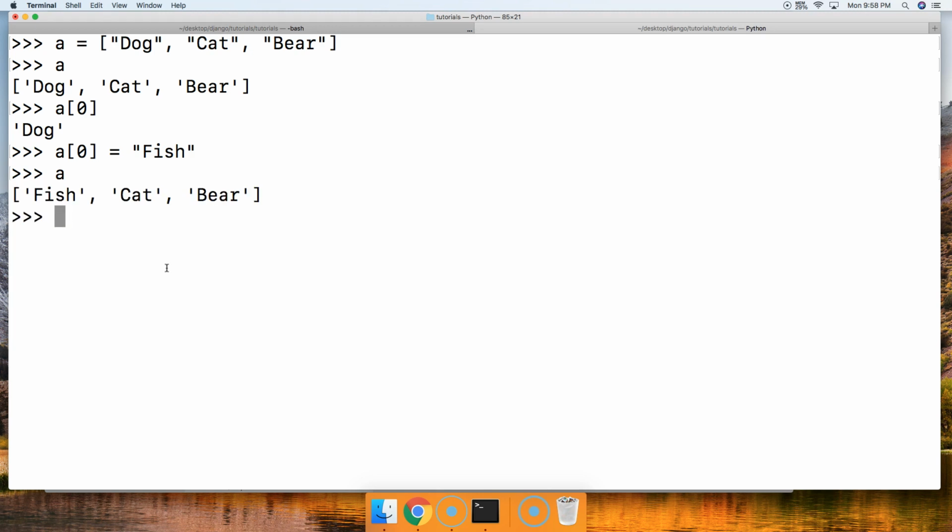All right, pretty cool. How about we change out cat with bird? So we do A square bracket 1 square bracket, and then we'll go ahead and assign a new animal, and we'll say bird. Call A, we got fish, bird, bear. All right, cool. How about if we want to switch out all three at one time?